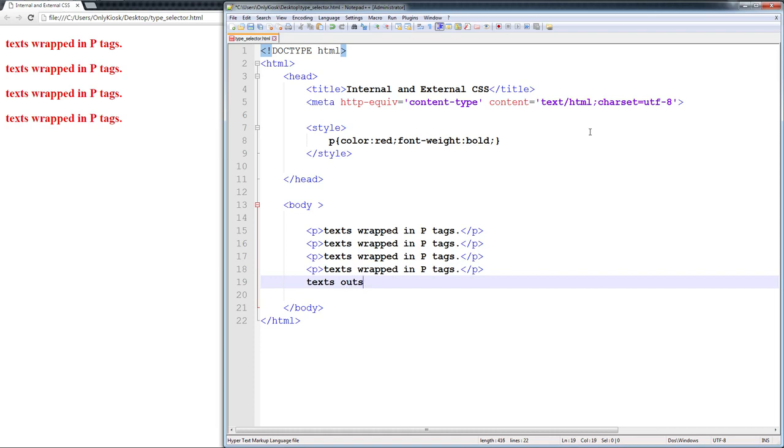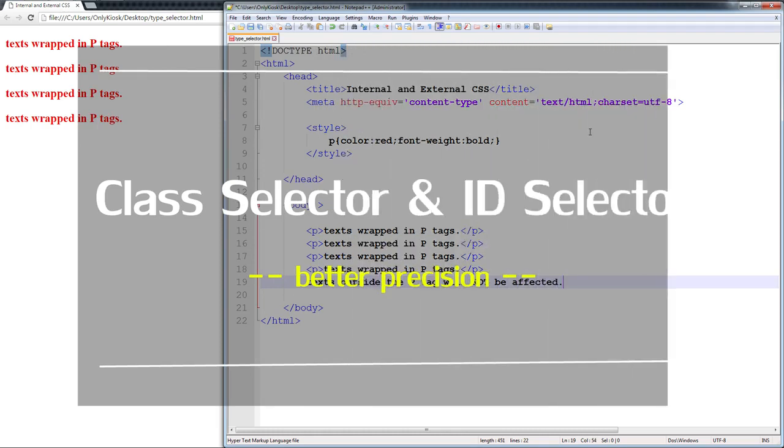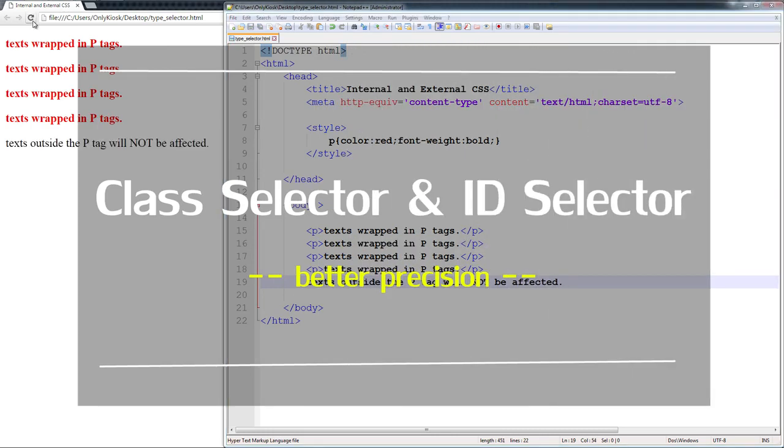This is the problem with Type Selector. It tends to select too much. If you need a more precise selector, Class and ID Selector are what you need.